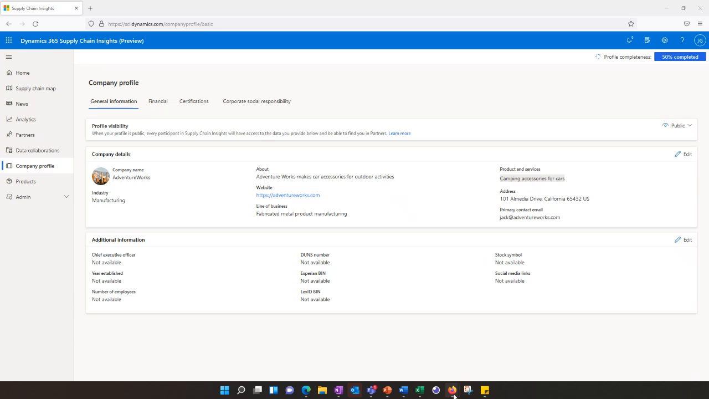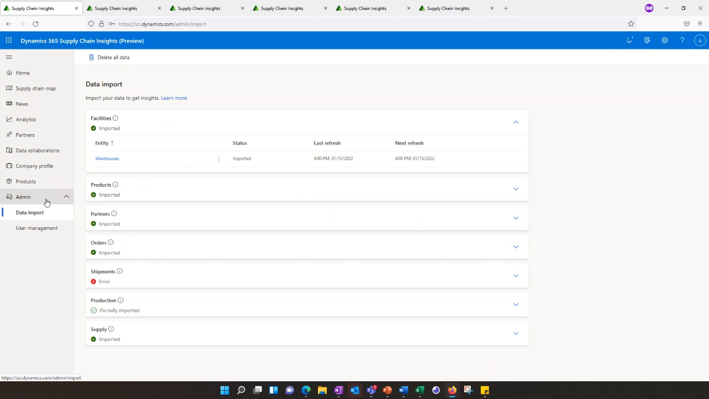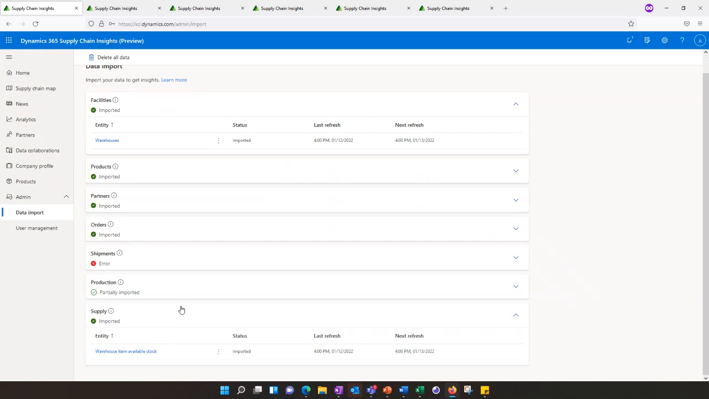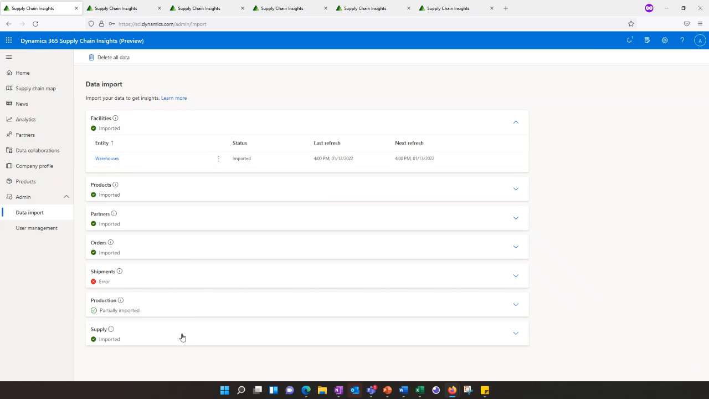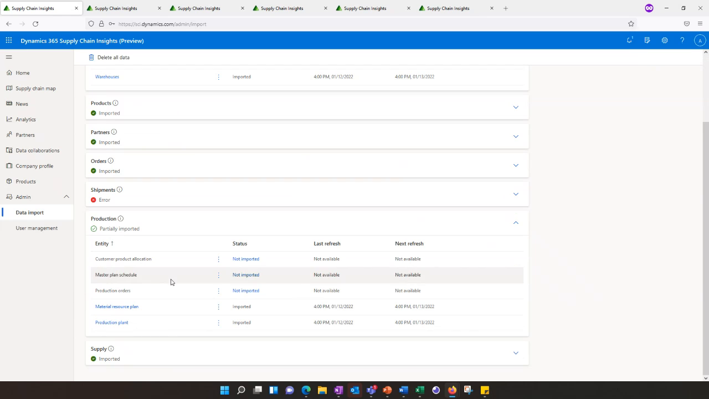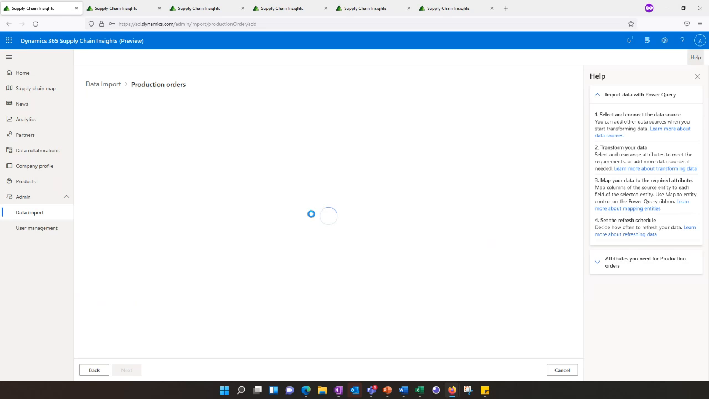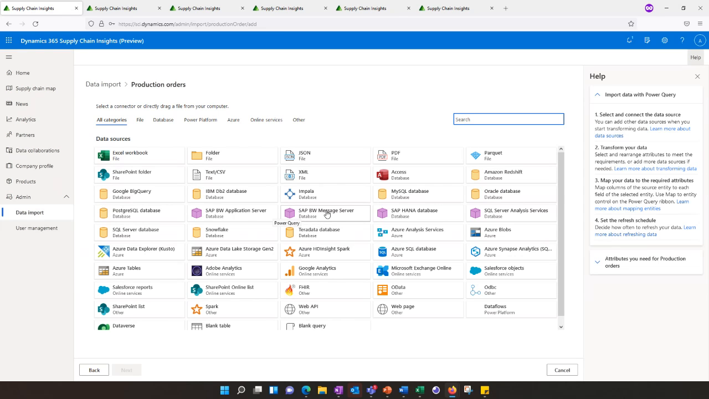So switching over to the data upload, if we go under admin, we have data import. Here's where we can see the number of different types of entities that we have, as well as the different categories of data underneath. So let's pretend that we're going to upload production order data. SCI is utilizing Power Platform and specifically these Power Query connectors. And we're currently working on adding in a connector for SAP as well as Oracle's. So those connectors should be coming soon within our product.